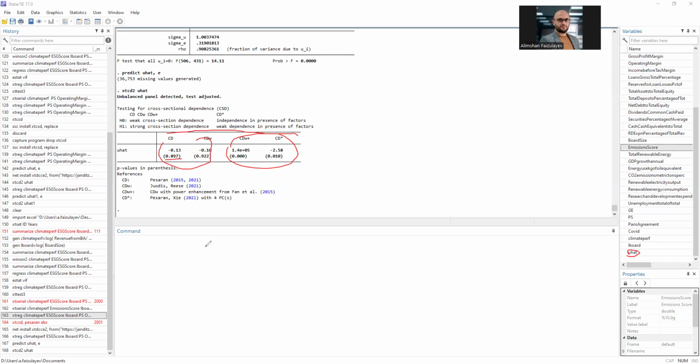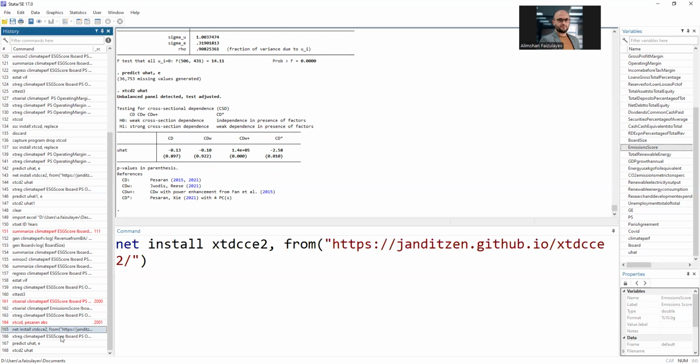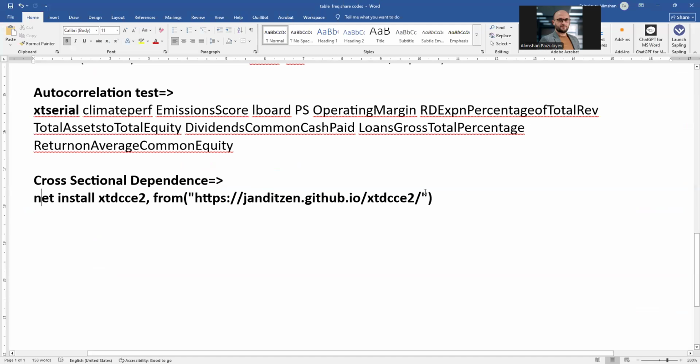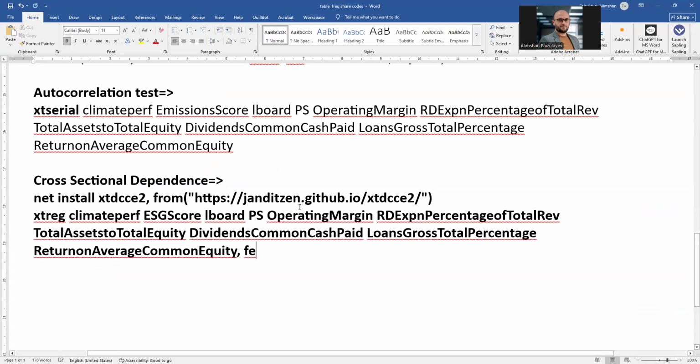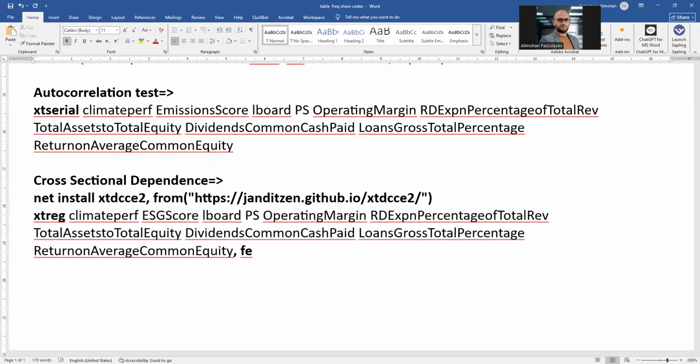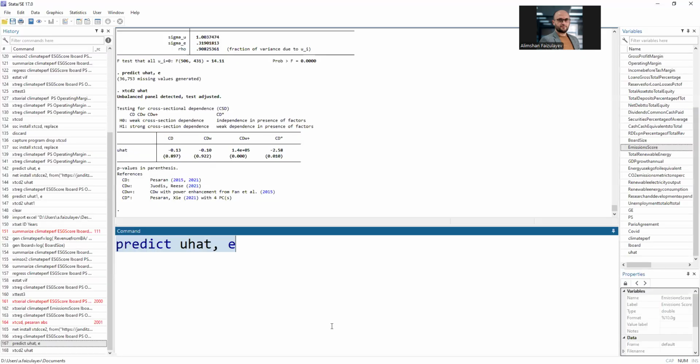But let me just record these final things and put them into a Word file so that you'll be able to follow it. So I will copy it and paste it. Then you run this. Okay, once you have installed it, here, then I put it here. You run it, okay? And we have another function, predict, uhat, which was created, okay?